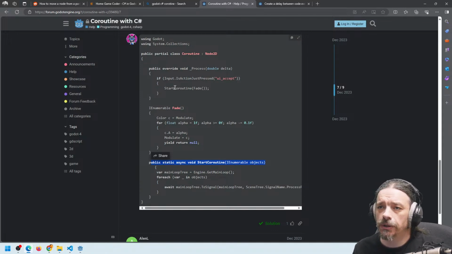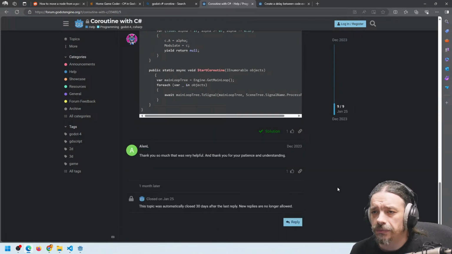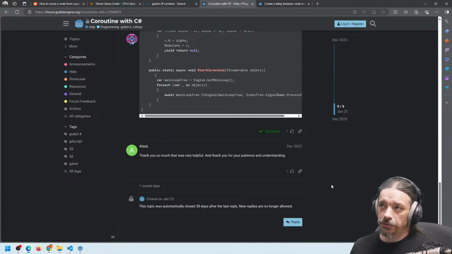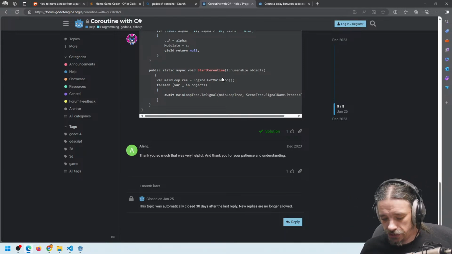So we need to have process, if input is whatever, start coroutine. Yeah, start coroutine needs to have this as a parameter, and we can actually add some kind of delay, but I'm not seeing here on this example where is that time, because we can actually have a number fade, start coroutine fade. So this is what is going to happen, and this is how we trigger it. Yeah, I need to read about it. I don't remember. I remember doing this like once in my life.